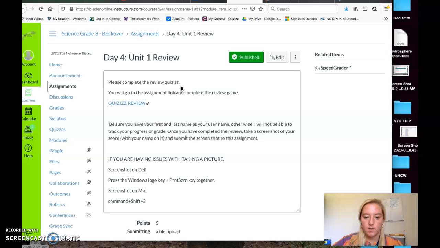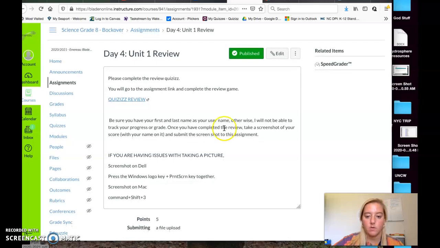You'll go to the assignment link and complete the review game. Here's the link. Be sure you have your first and last name as the user name, otherwise I will not be able to track your progress or grade. Once you've completed the review, take a screenshot of your score with your name on it and submit it to the assignment. Remember, we go to the black box, we click submit assignment, and then we browse our file and we pick the one we would like. You can do this on your computer or your phone. We found it works both ways.